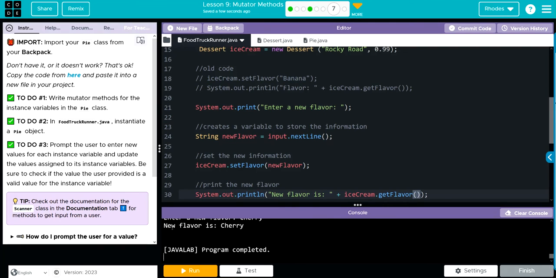My new flavor is cherry. So that's how we use the set method. We can go ahead and continue our little story here, and really asking the question and storing the information kind of goes along together.